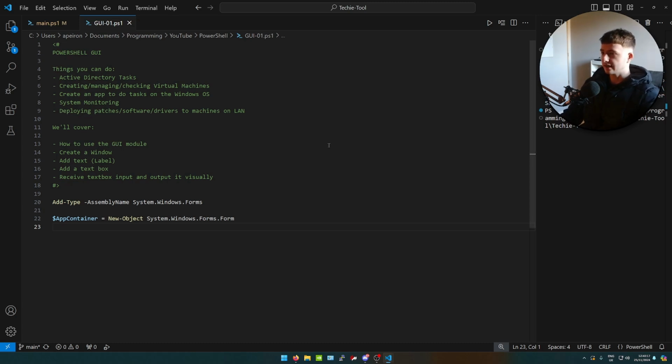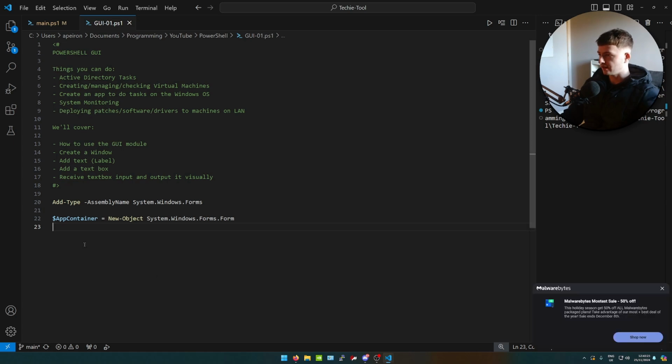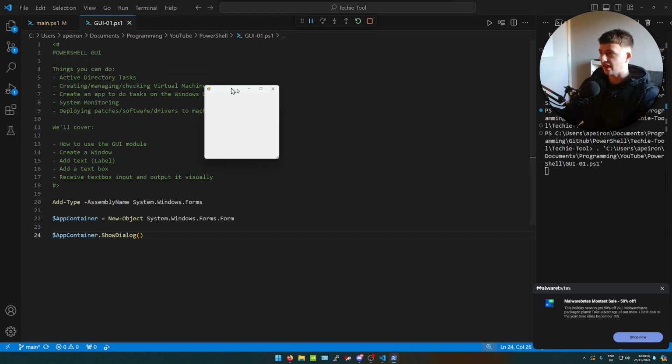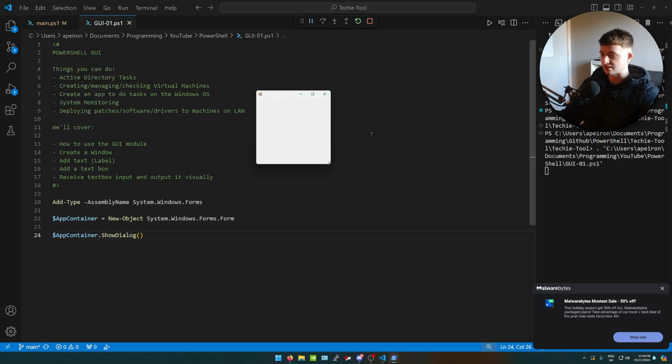So to make the actual window display, what we are going to do is get app container. We're going to say app container dot show dialog, and this basically will present the form, and the form is the window. So now, as we can see, we've got a blank window that displays, and it has nothing on it at the moment.